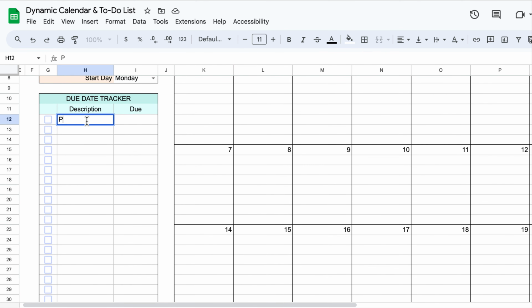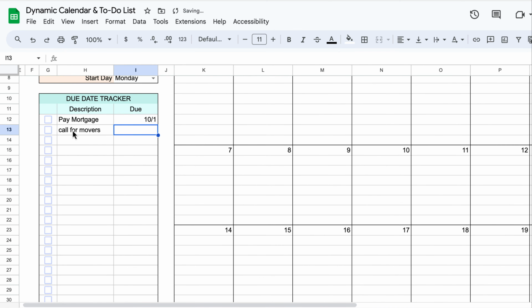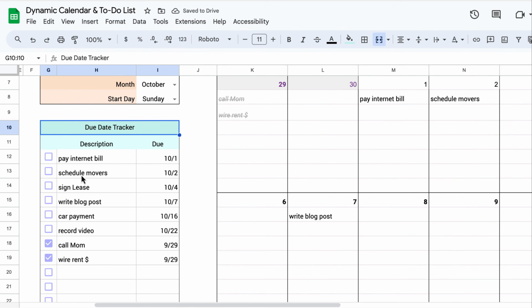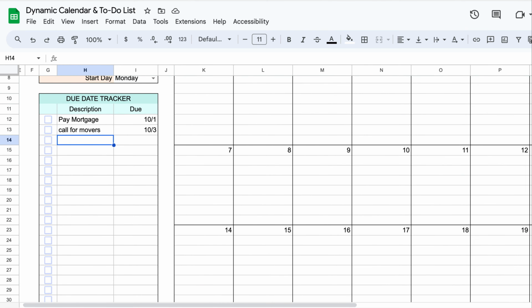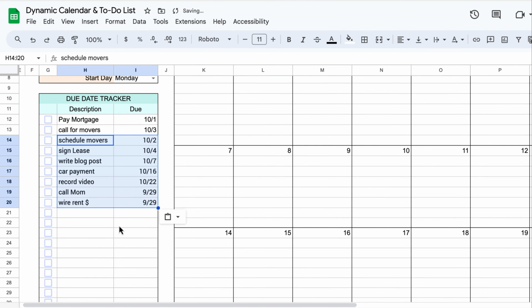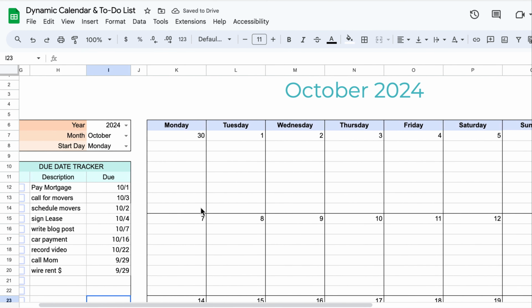So now all we have to do is fill in the description. Okay, so pay mortgage. And when's that due? Okay, it might be due on 10/1. Call for, I don't know, movers. That might be 10/3. All right, and I'm just going to fill in some more. Actually, I'm just going to copy and paste. This is not anything complicated. This is just to give us some data in here. Okay, here we go.